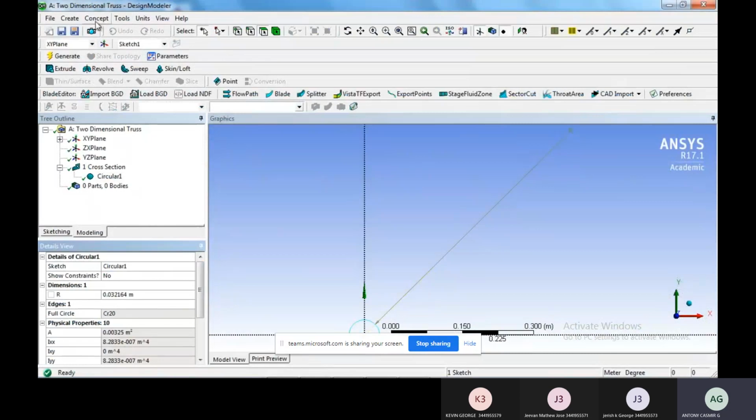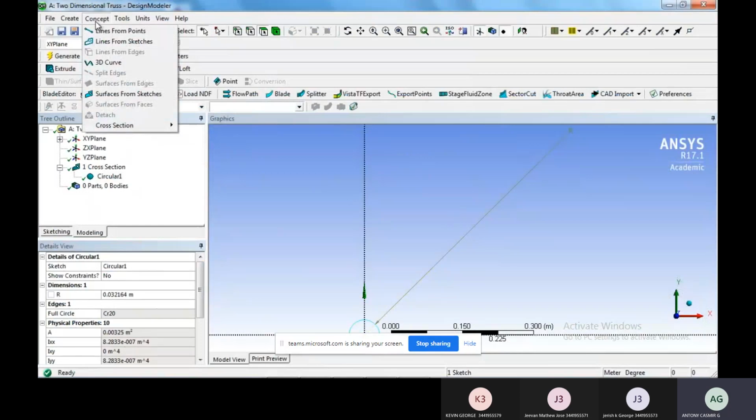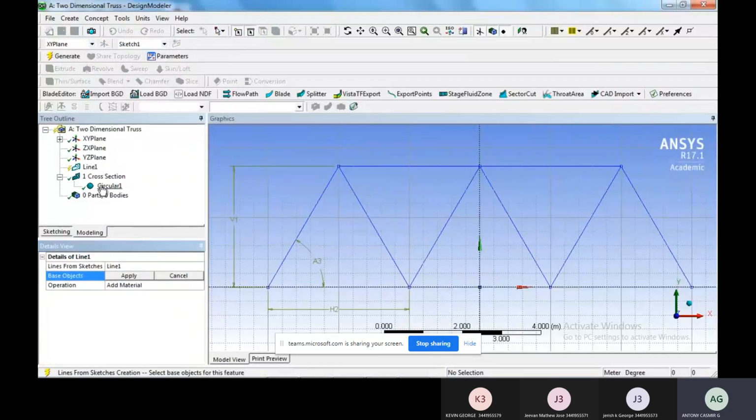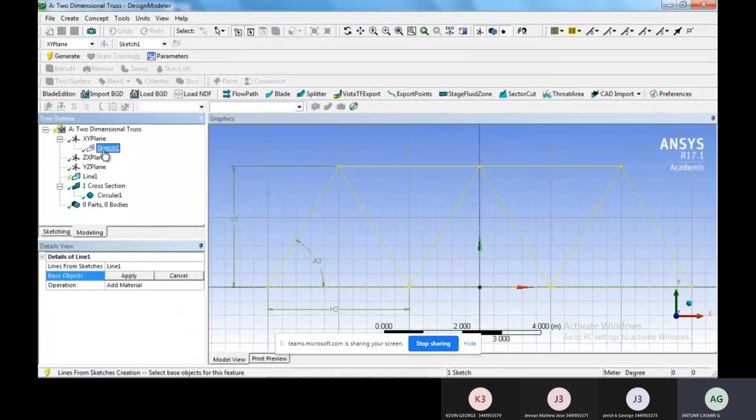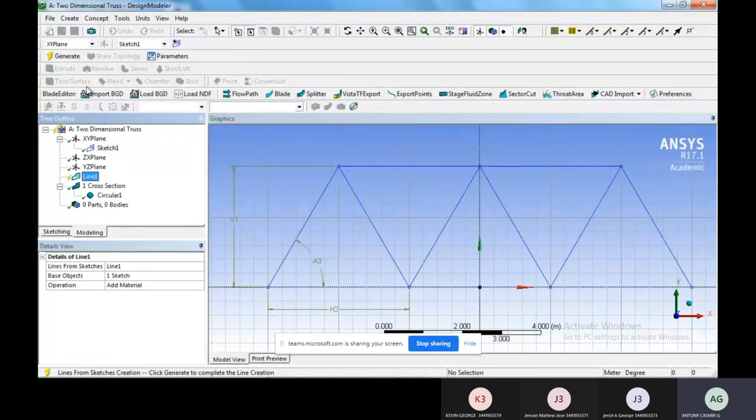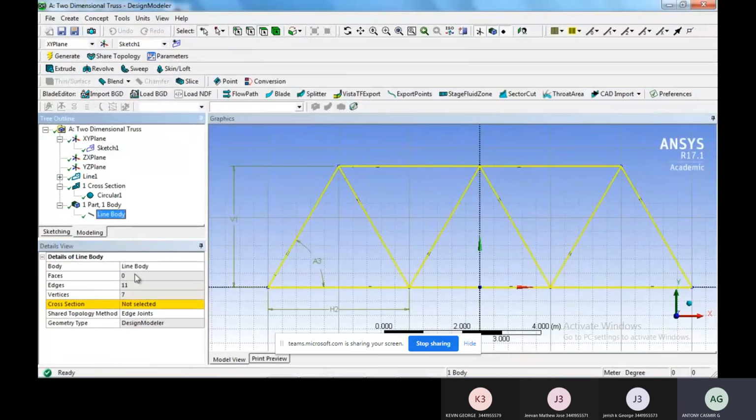What does IXX mean? IXX is the moment of inertia. And then line sketch. After doing the line sketch, you will get this XY plane sketch, and you will get apply. After applying it, you will get it in the form of your path diagram. Generate. The next option is used to generate the line body. Select the line body, and for the cross section, select the circular path.